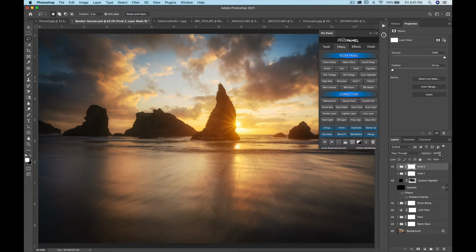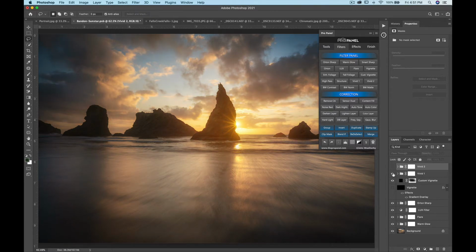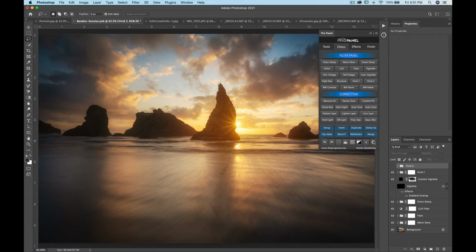So you can always dial back the opacity of the overall groups of these, or you can dial back the individual parameters as well if you think maybe the color's too strong or the contrast is too strong. So I usually just stick with Vivid 1, but Vivid 2 does definitely work in some scenarios.